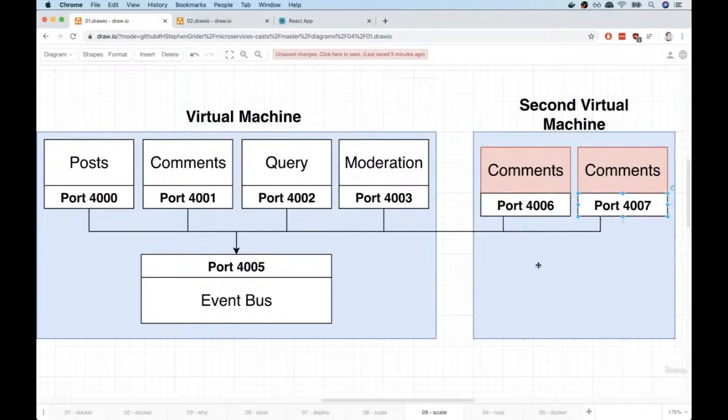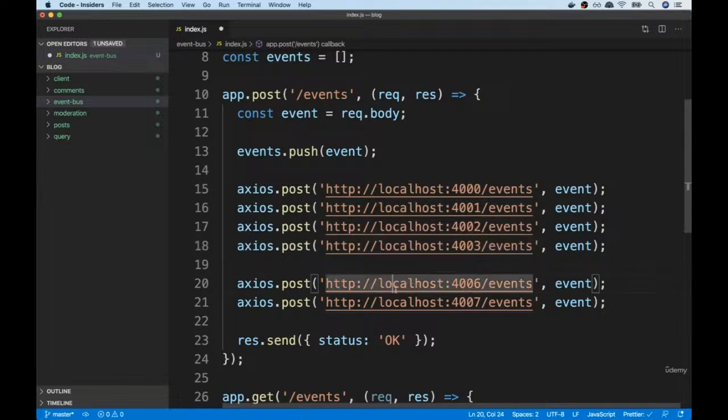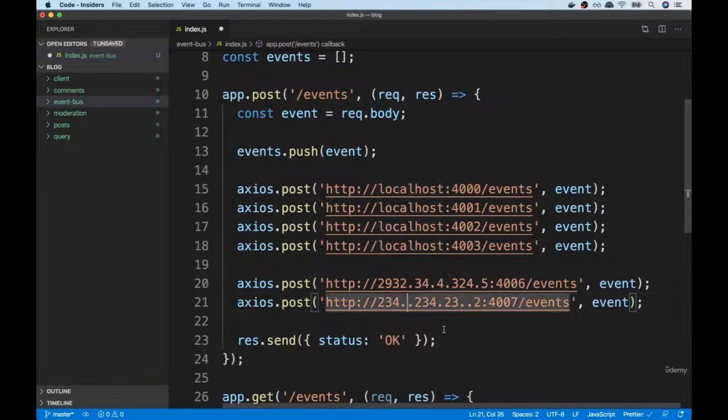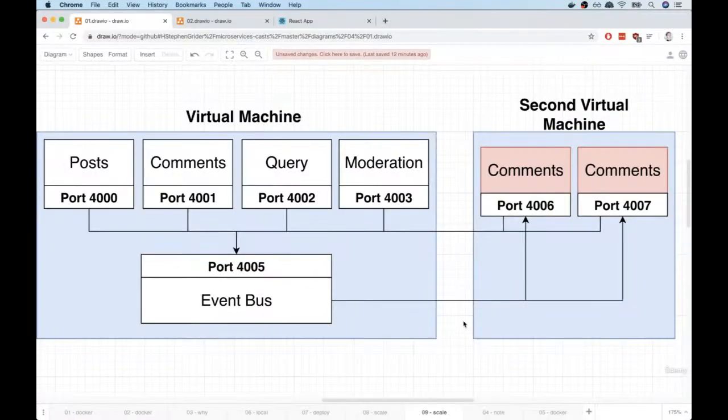Maybe they are still listed at port 4006 and 7. But now the event bus not only needs to keep track of ports 4006 and 7, it also is going to have some code to figure out how to reach out to this other virtual machine and eventually send some events to the comment service right there and the comment service right there. So once again, we would have to open up our event bus file, and rather than make the request to localhost, we'd have to put in the IP address of that other virtual machine, like so. And once again, as you can imagine, that would be really tedious.